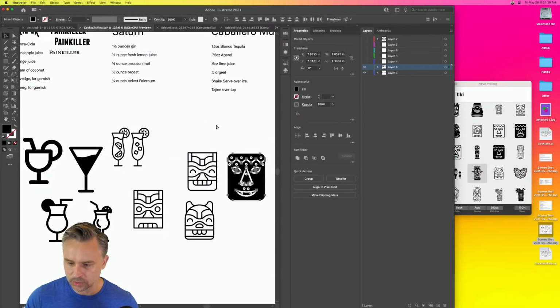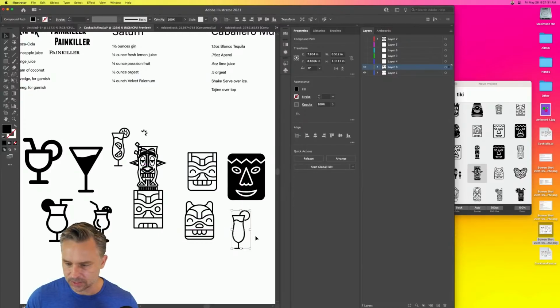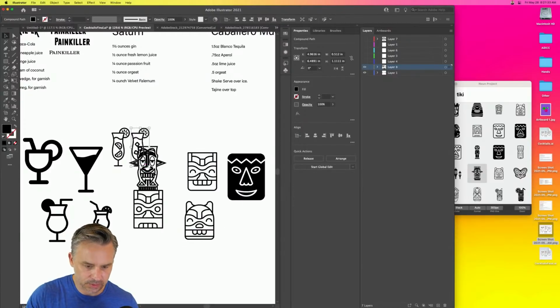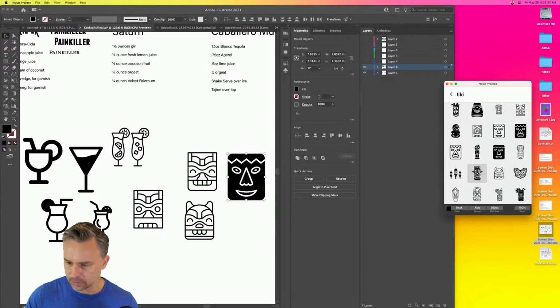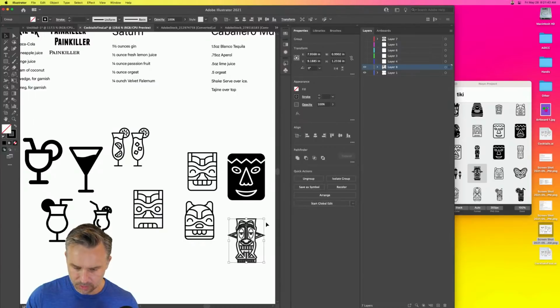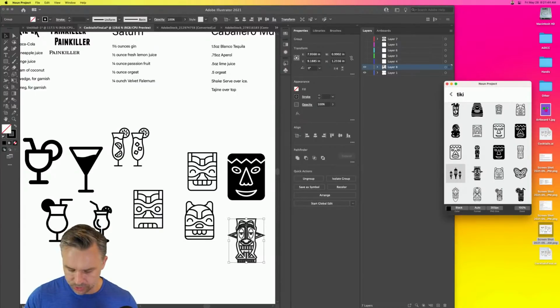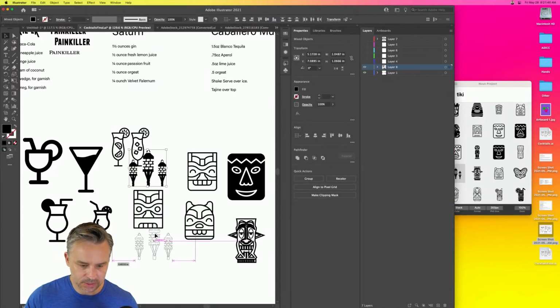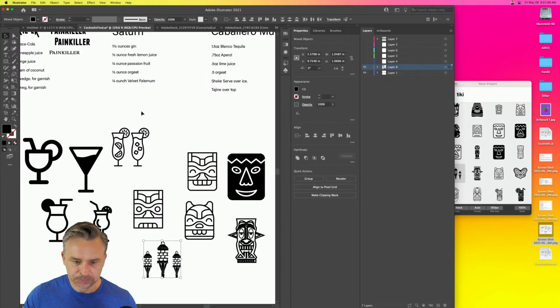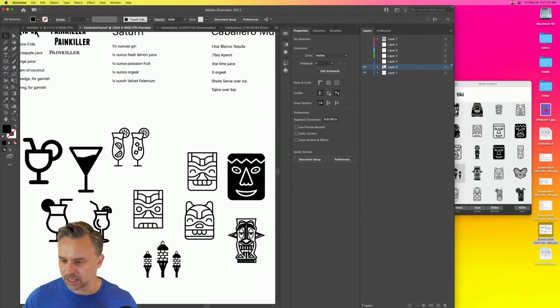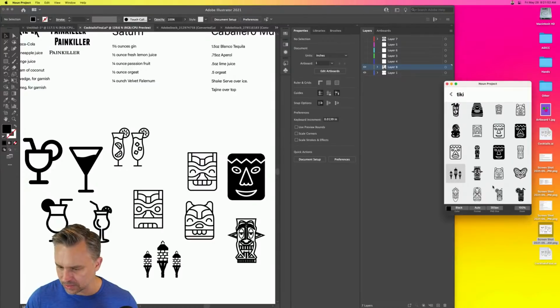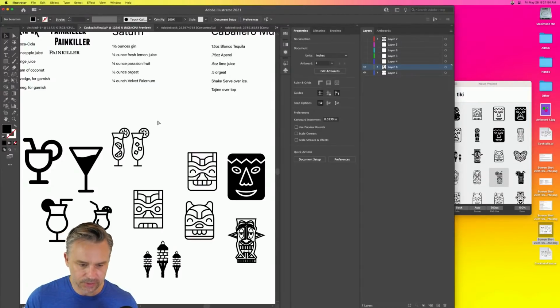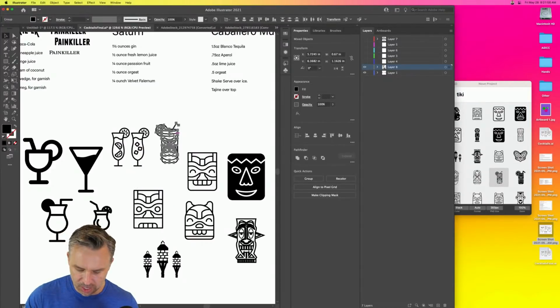Cool. Oh, I love these tiki torches. Oops. Let's undo that. Command G to group. Here's tiki torches. Copy, paste. All right, so you guys get the idea. Done with that. Ooh, look at these. Oh man, I gotta stop. So much copying and pasting.